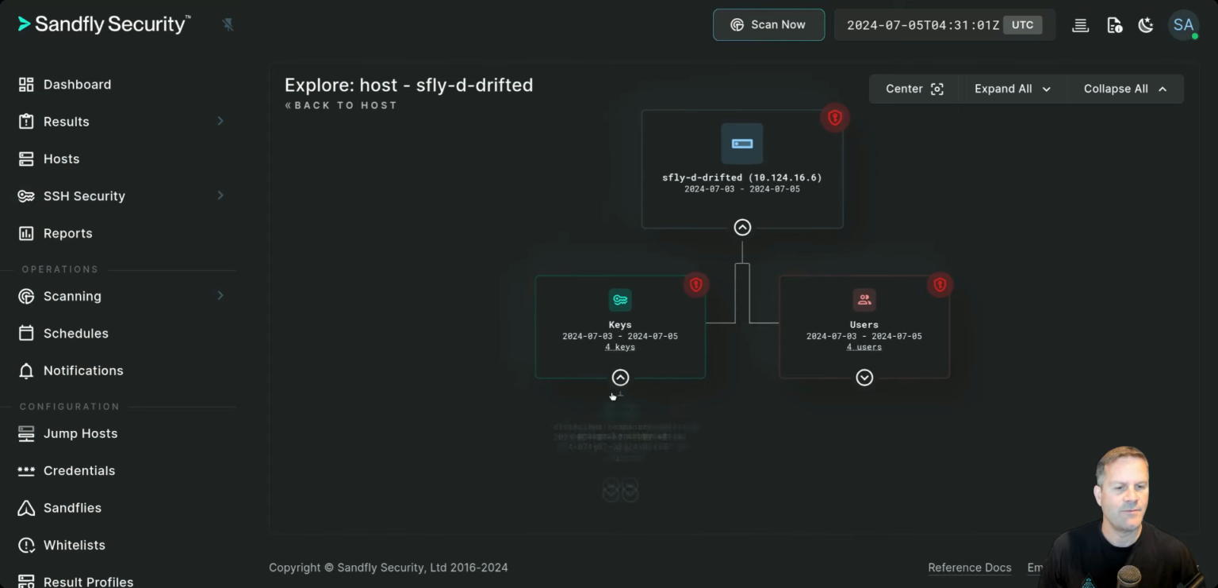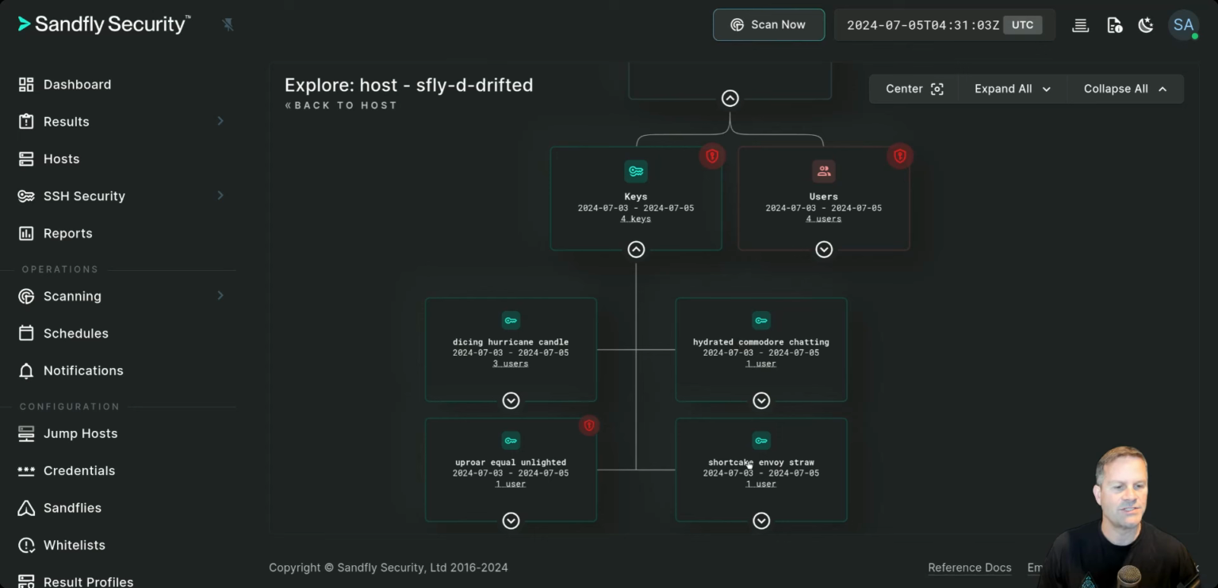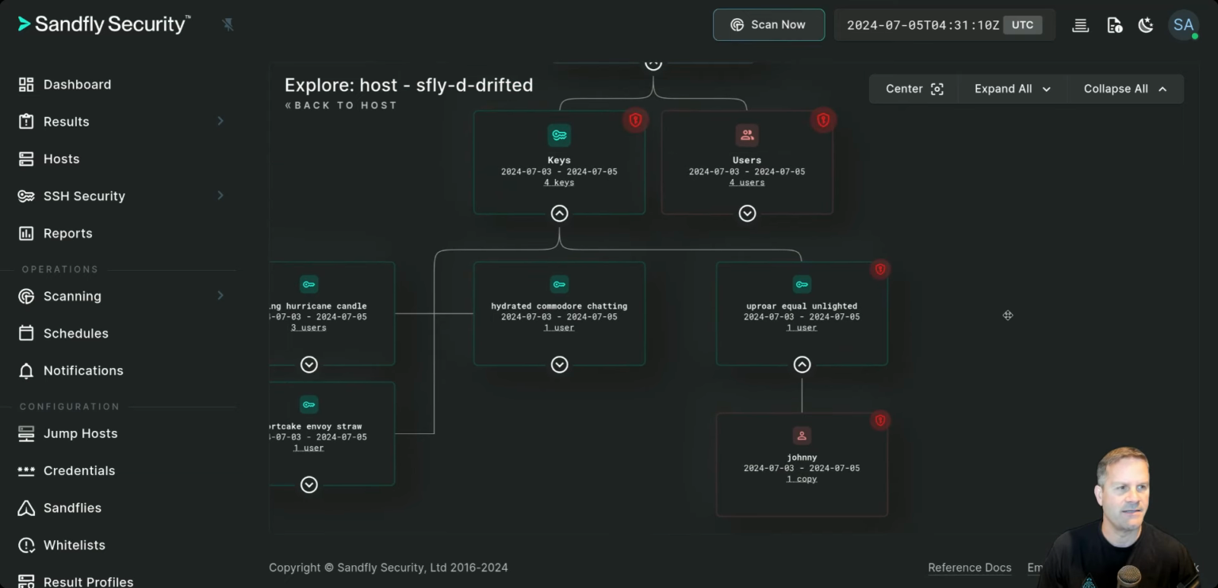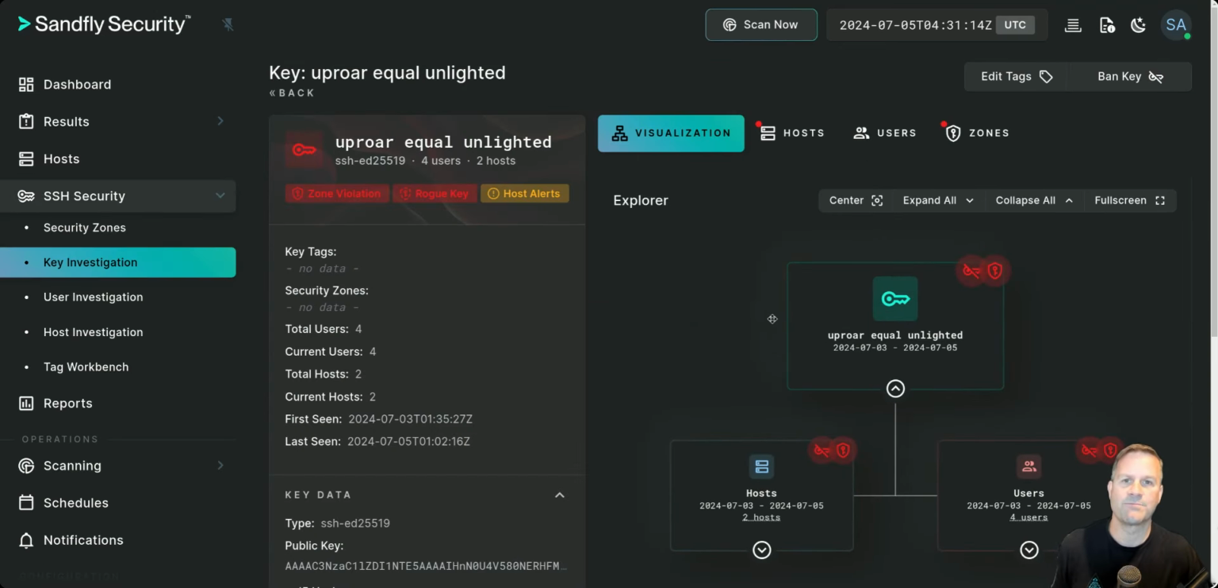Clicking on that system further, we're going to our visualizer mode. And on that system, we see our 4 keys, 3 of which here are allowed to be there. This key, though, is not. This key is also used by a user here called Johnny. Now, going back to here, I could click on this key. It takes me to our key explorer. And this is going to allow us to see immediately more information about that system.